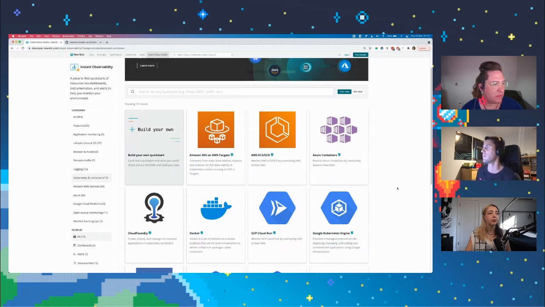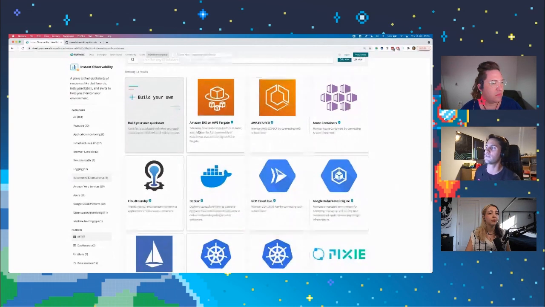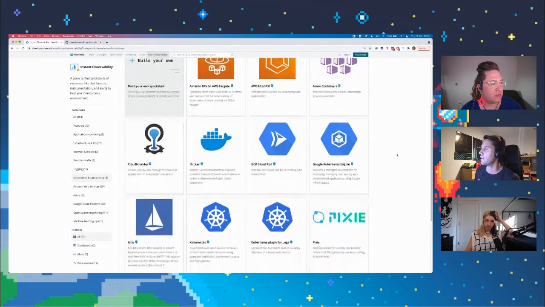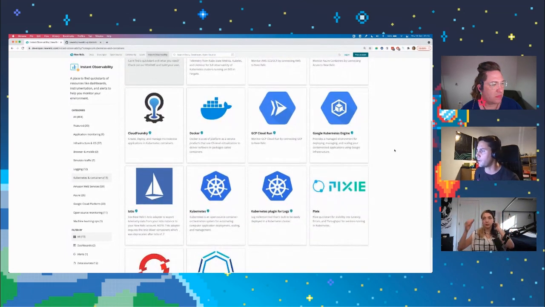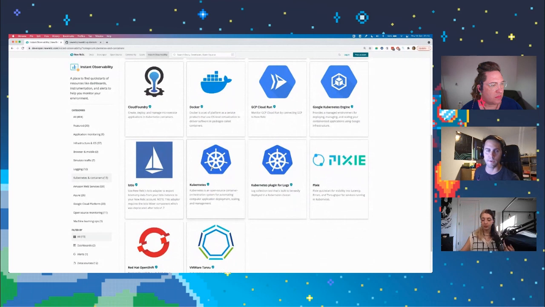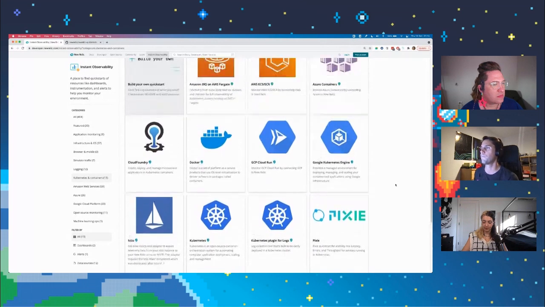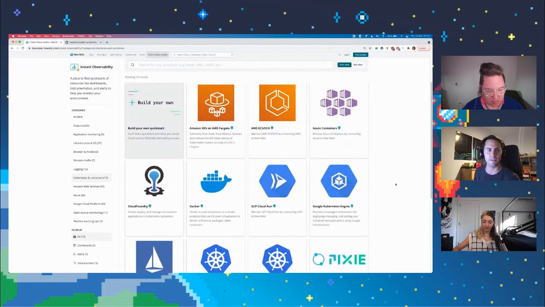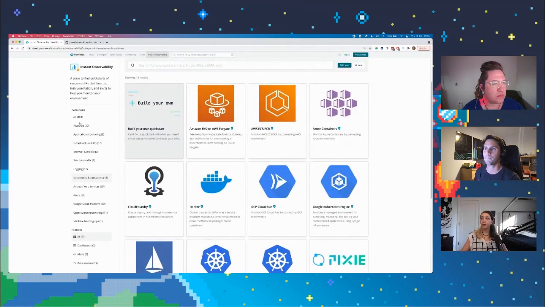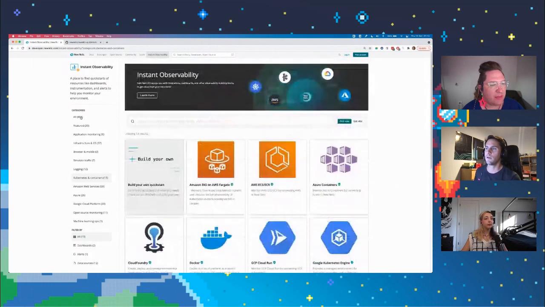And in this case, I can see EKS is supported, Azure containers, we have GCP Cloud Run, and if you're running Kubernetes on your own, there is a specific quick start for Kubernetes. So you can easily identify all of the different quick starts related to Kubernetes and containers in this case. Yeah. Love that.